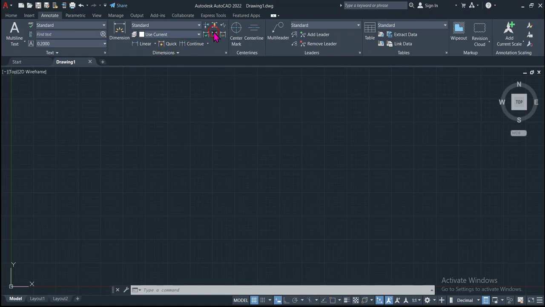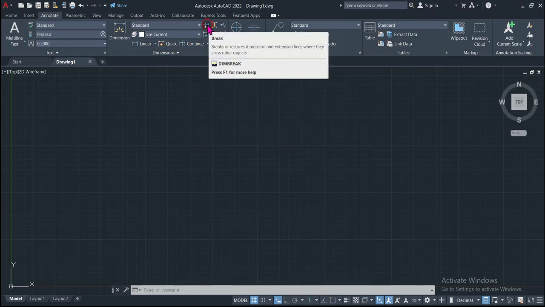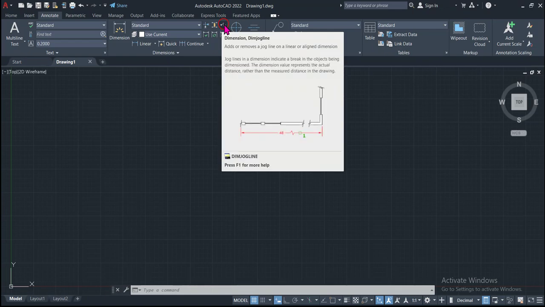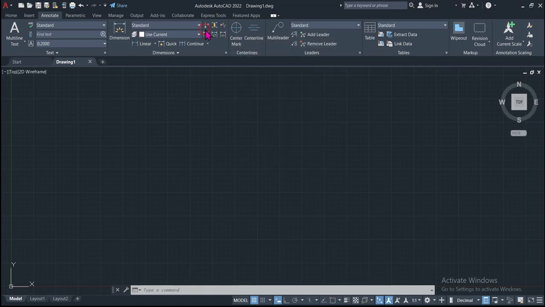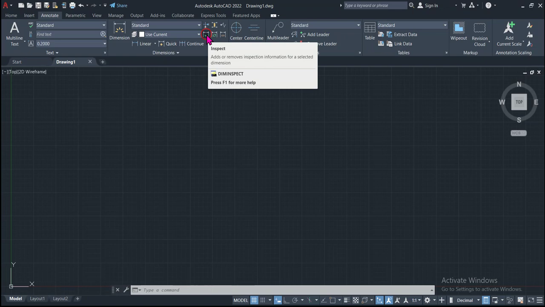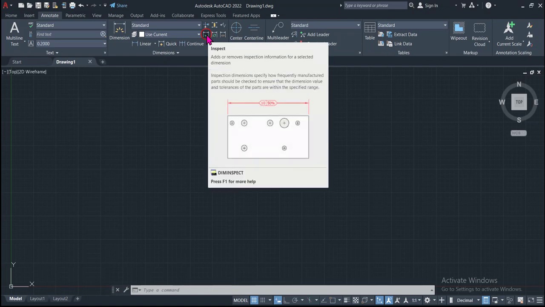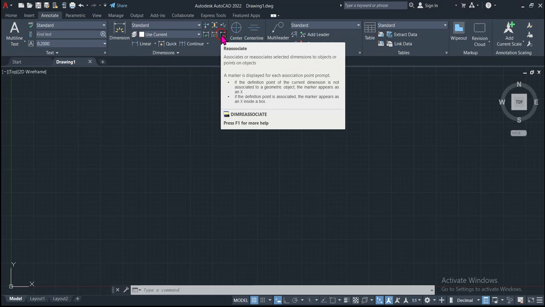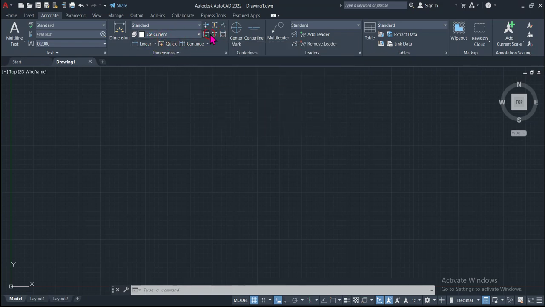continue, and these are the tools to break, and this is the adjust space, and this is the dimension, and this is another tool available in the dimension, which is called the inspect, and another one is the update, and another one is the radius select. So these are the different tools associated with the dimension category on the Annotate.